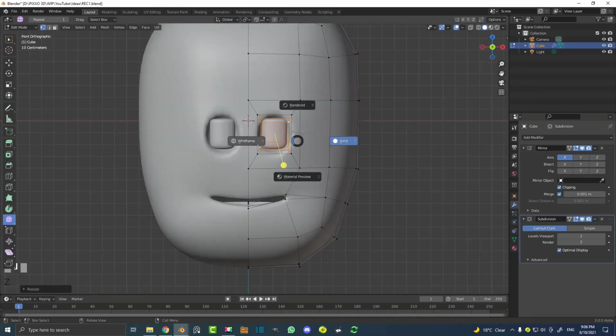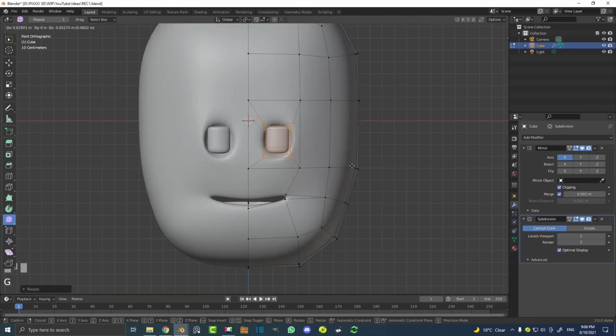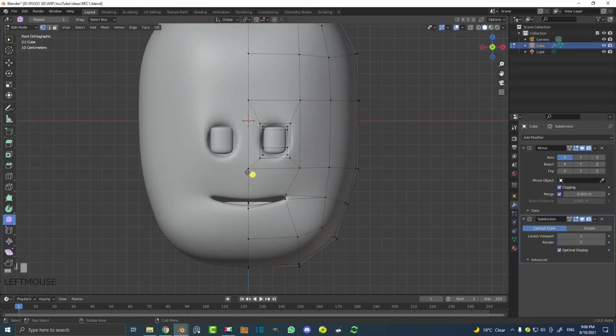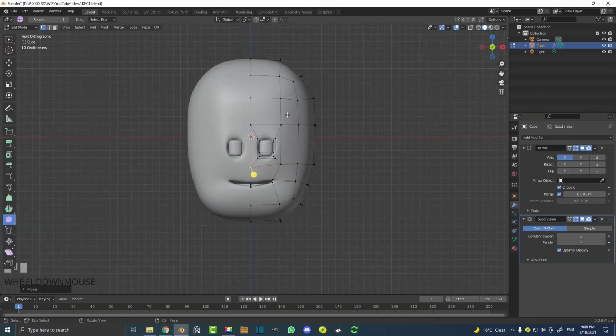So what I'm going to do now is maybe I feel like the eyes here just need to be a little bit more down to here, a little bit smaller. So I'm just moving these verts. So you can mess around with it as much as you want.